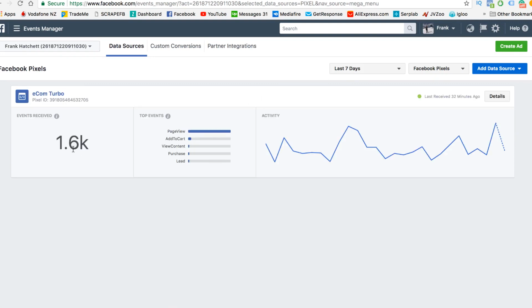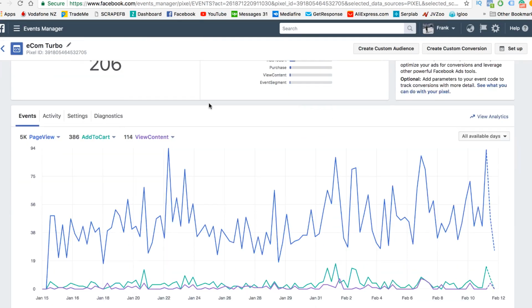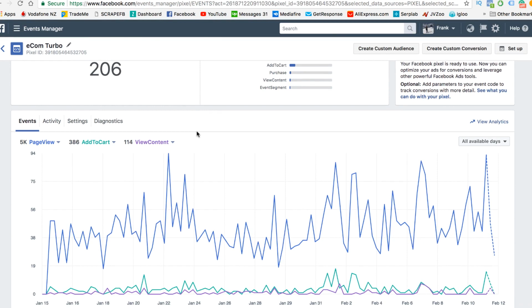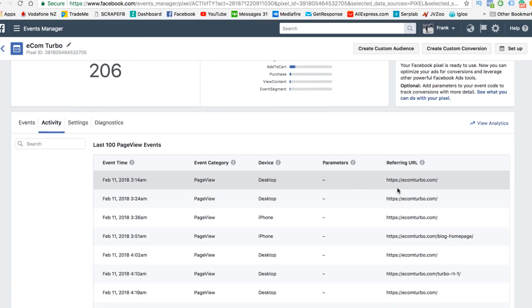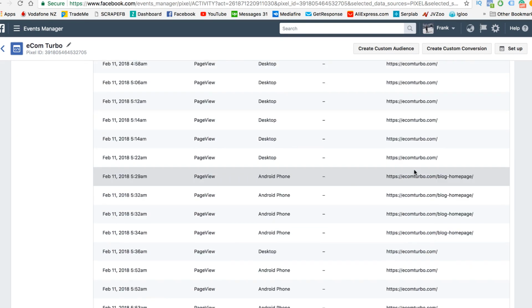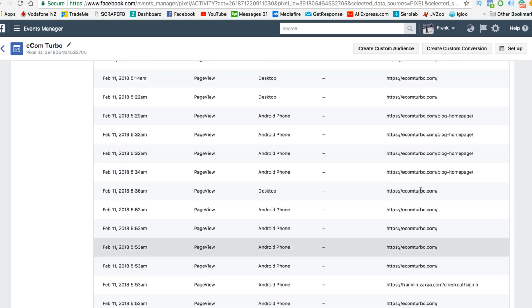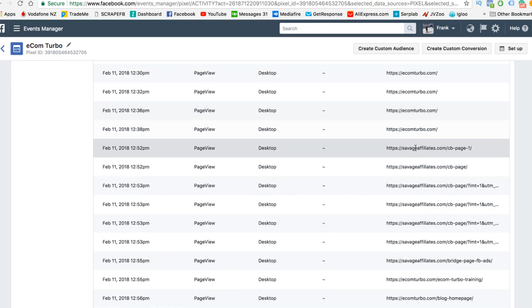You can create pixels. A pixel is really critical, guys, because it gives you a lot of data. Let's look at this. It's pretty much just tracking everything on my site, the activities. So I can see what page they went on, I can see what they were using. I can see a lot of stuff here.